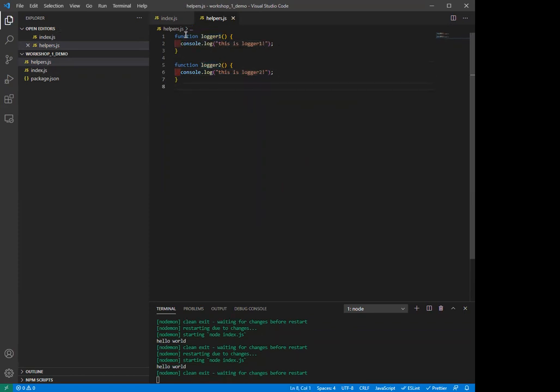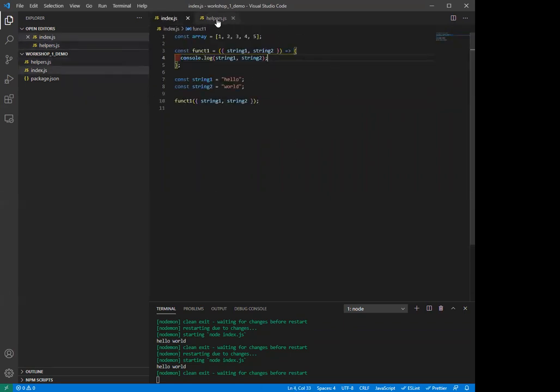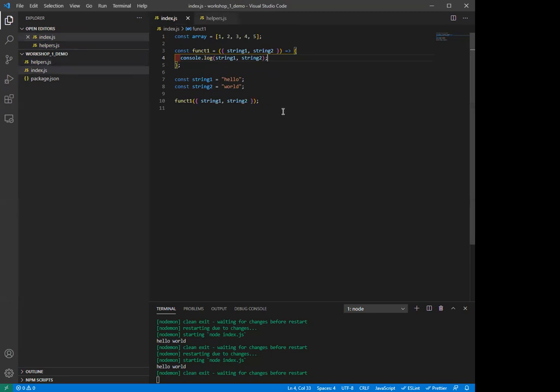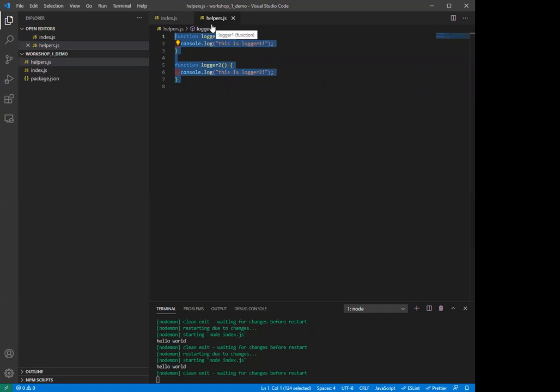So how can we use these two functions inside the index? For example, for whatever reason, I don't want the definition of these functions here. What can I do? I think a lot of you, most of you have done it. We are going to export these two functions from here, and then we're going to import them from here.